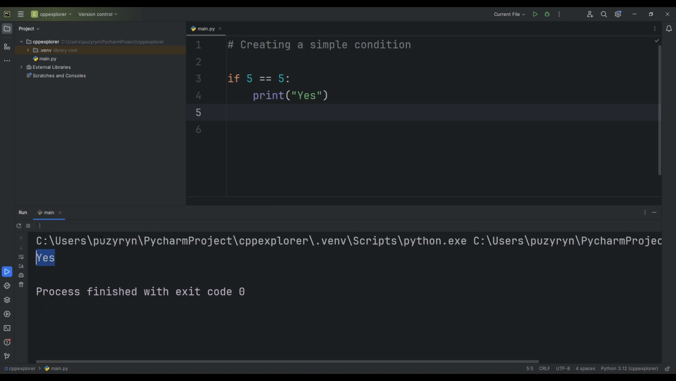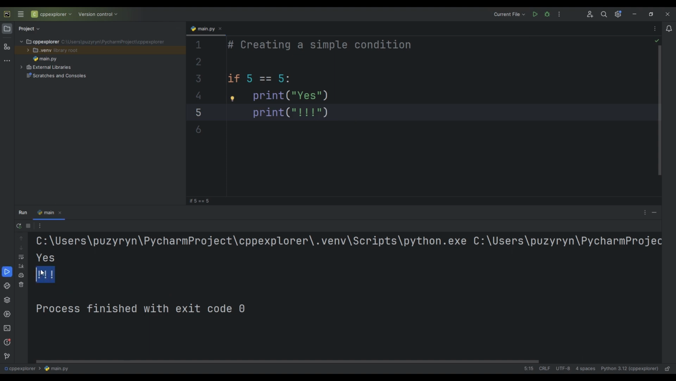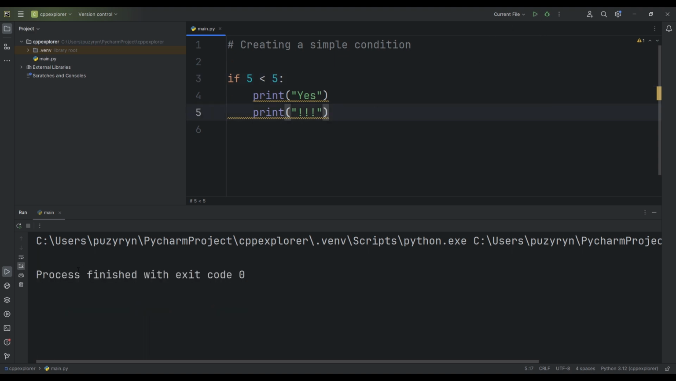At the same time, if we need to execute some additional lines of code, I simply write them below. Let's write something like 3 exclamation marks. If we run it again, we will see 2 lines in the console. Therefore, if we change the sign here to less than or greater than, our code will not execute. Let's do this and make sure that the program won't output anything because our condition will be false.